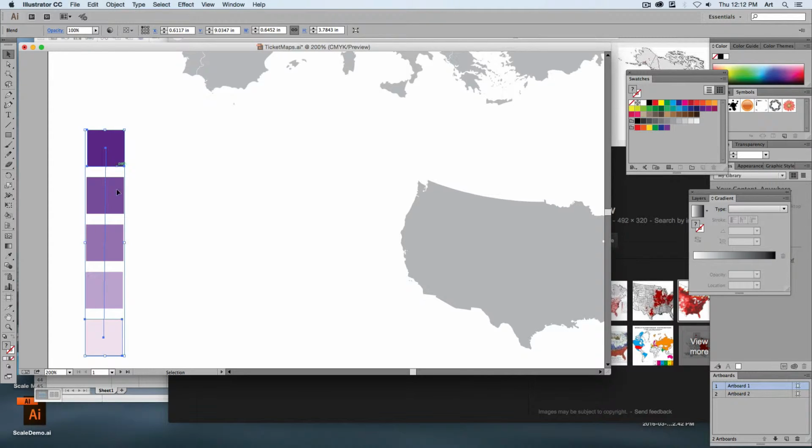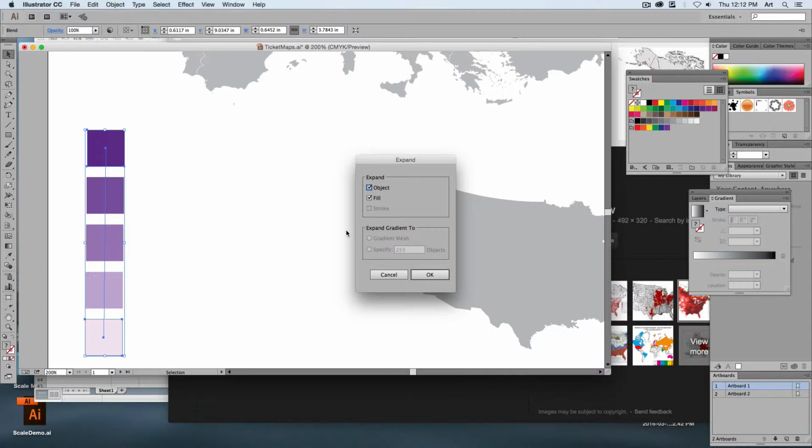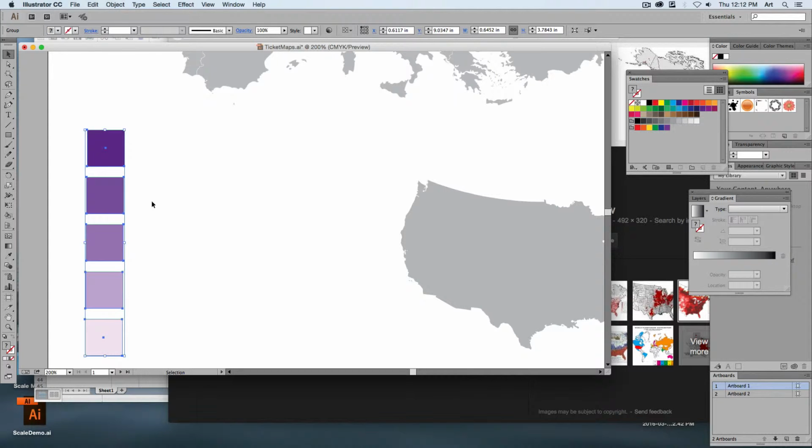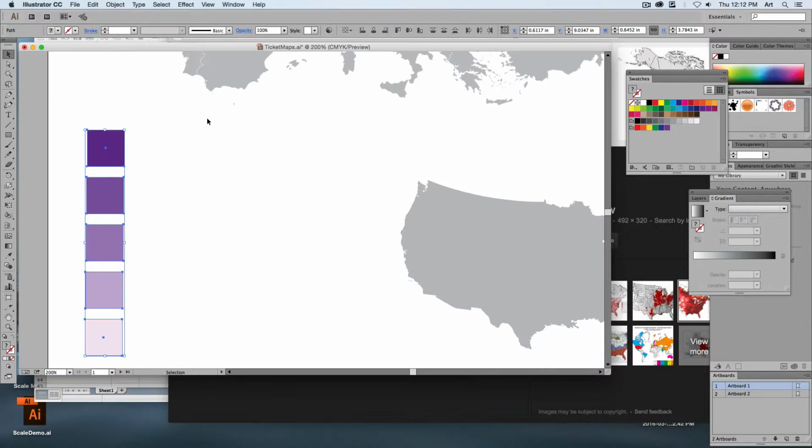Remember, if you create a blended object, it's not grouped together. I actually need to expand it. And this will allow me to select the individual ones on the inside. They are grouped together now, so I can ungroup it.